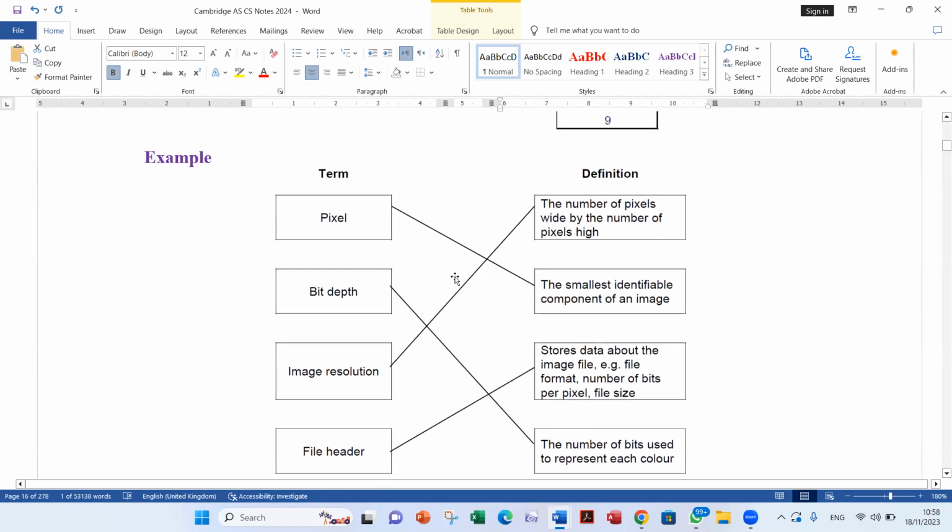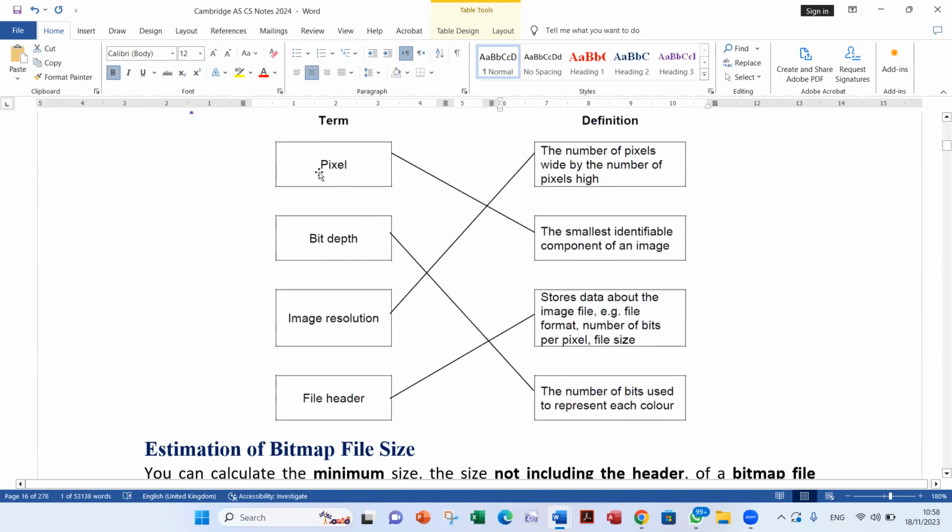Okay, let us go to another example. I'm bringing exam papers into my notes, just to train you. Later on, we will go to the classified and do some exercises. So what is meant by a pixel? This is the smallest identifiable component of an image.